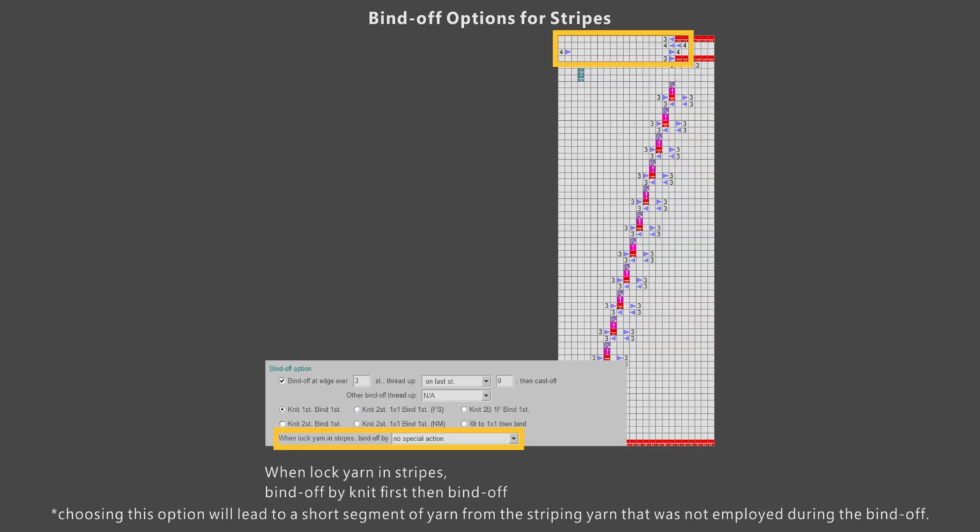If we choose no special action for this option, there will be a short segment of floats of the yarn that was not involved in the bind-off.